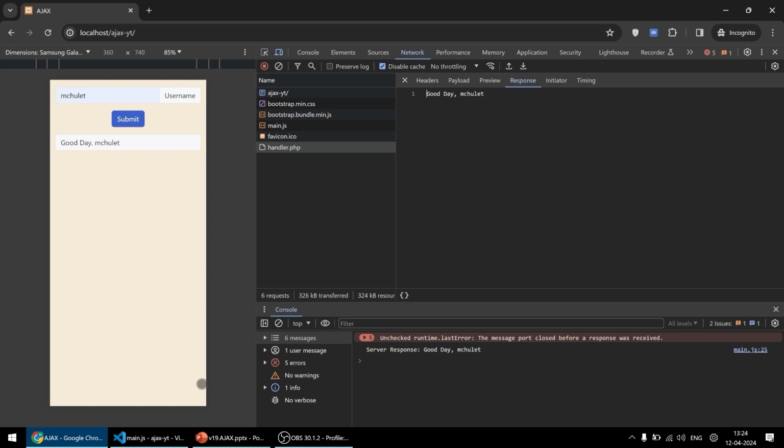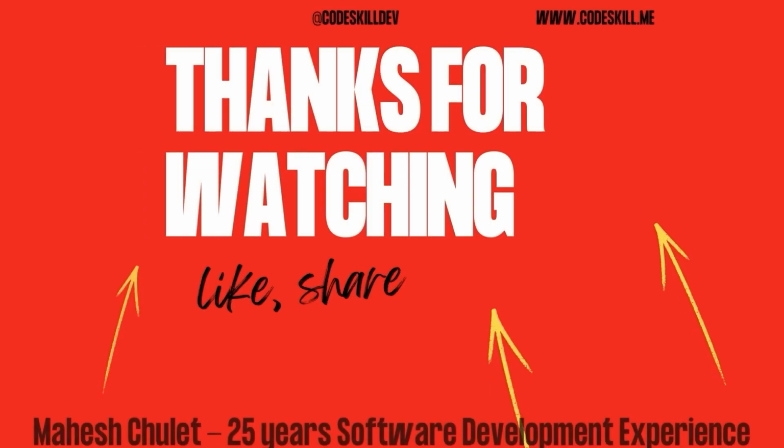You can use the XmlHttpRequest object also to build your progress bar in cases where you are doing file submission to the server, like you are submitting an image or a video to the server and you want to show the progress of that to the user. So that's a quick intro to AJAX. I hope you found it useful.